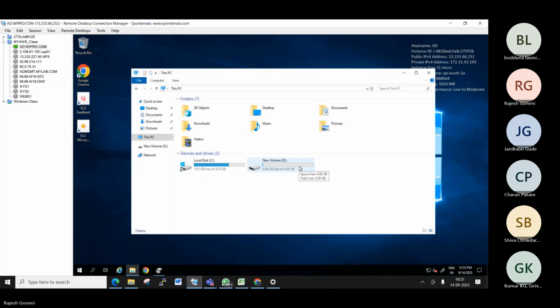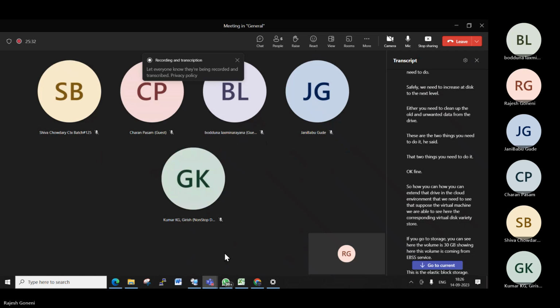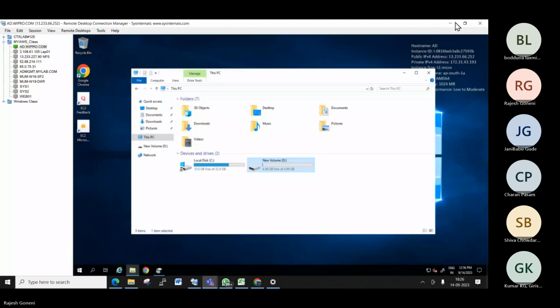Any other question? Suppose I'm giving a question to your batch, and anybody can answer it. I want to extend this D drive from 5 GB to 10 GB. Can anybody guide me on how to do that? I want to increase the 5 GB to 10 GB. So what is the procedure?